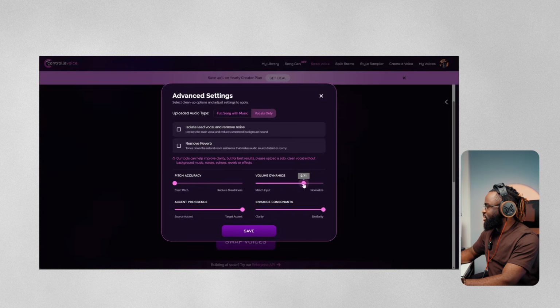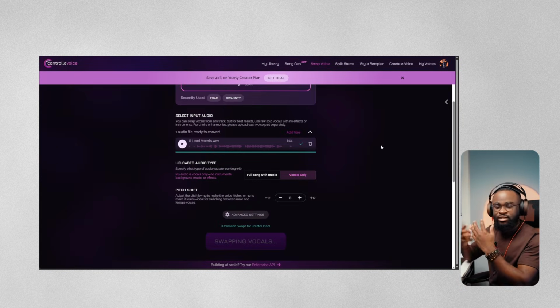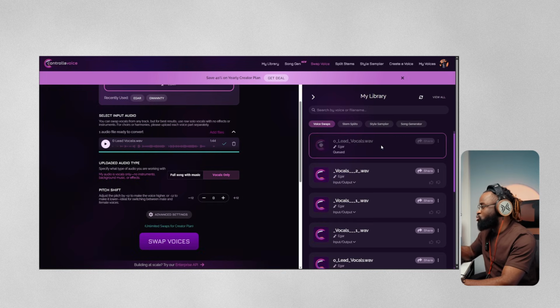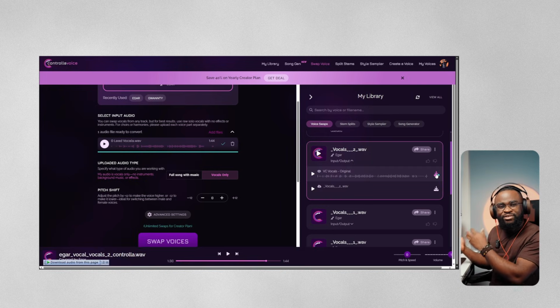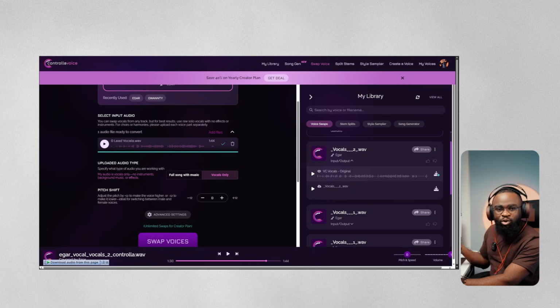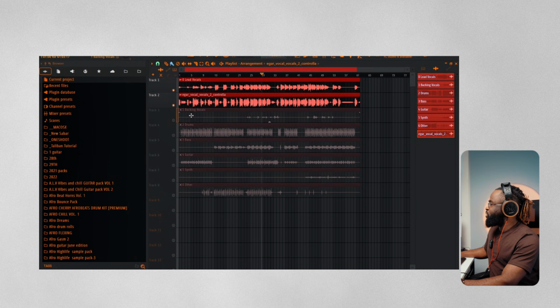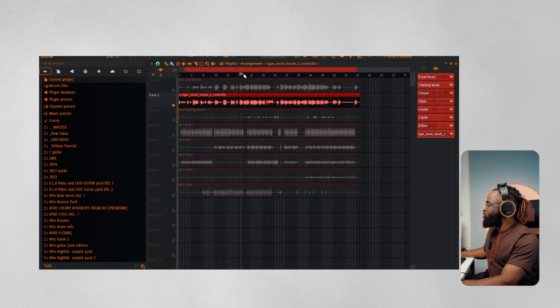I think I want to normalize the output gain, yep, and maybe remove reverb and just save it and just click on swap voices, and it's just gonna do its magic and swap the voices for us. We're gonna drag it into FL Studio, add in some effects, and we're gonna see what it sounds like on your song. So I'm just gonna put it close to the reference up here. So we have this, just bring down the gain a little bit, and I'm just going to pick a portion.